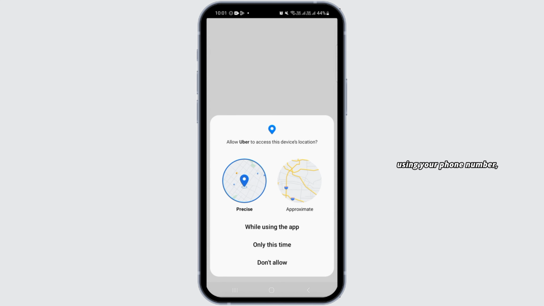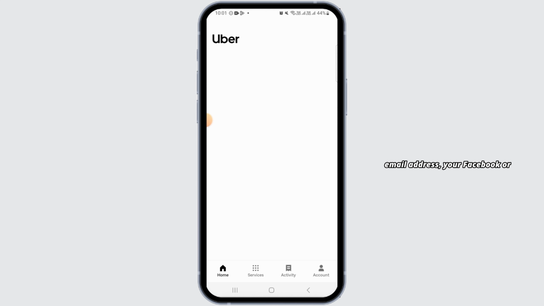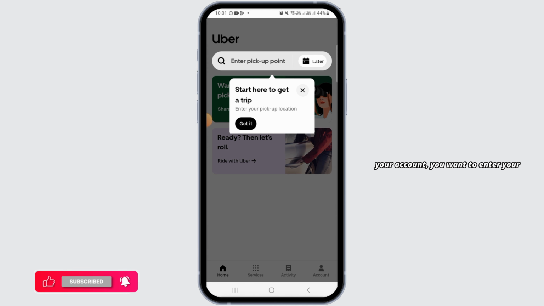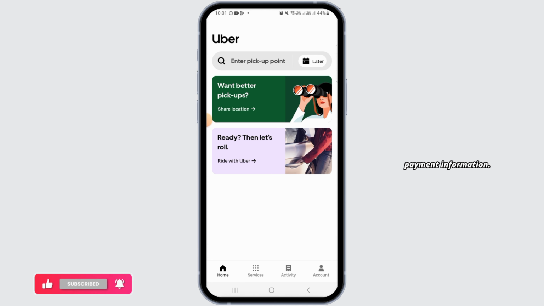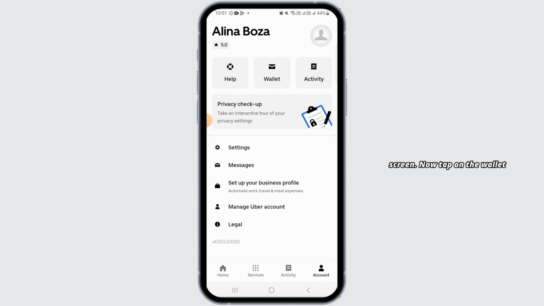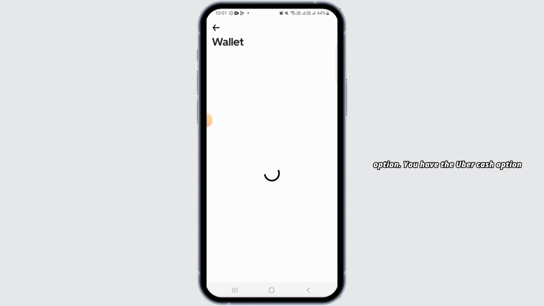If you have not created your account, you can sign up using your phone number, email address, your Facebook or Google account. Now, once you have created your account, you want to enter your payment information. For that, tap on the account icon at the bottom right corner of your screen. Now tap on the wallet option.